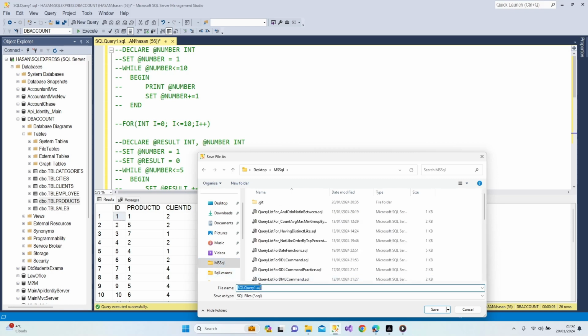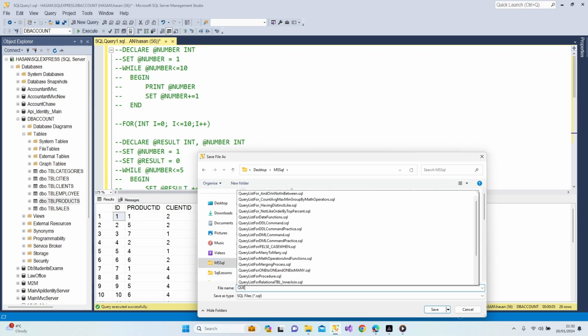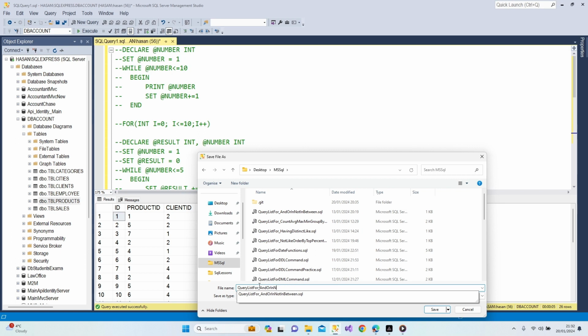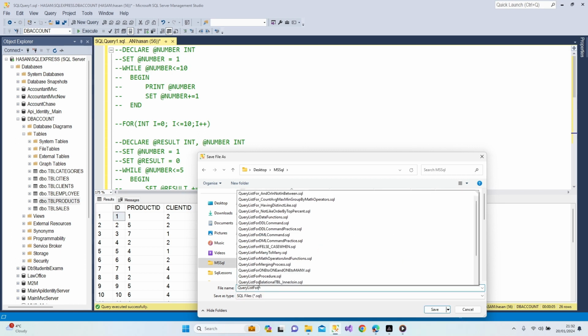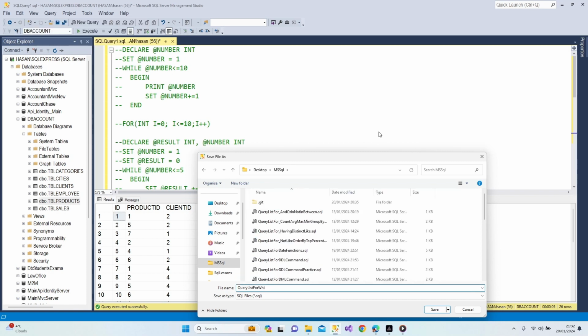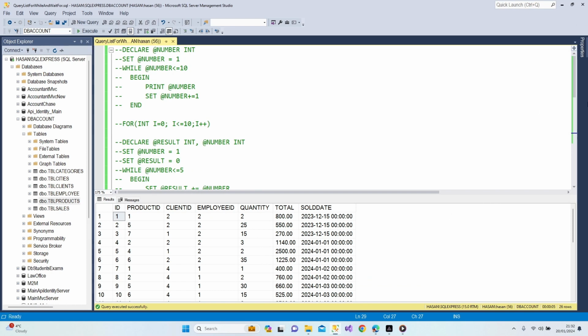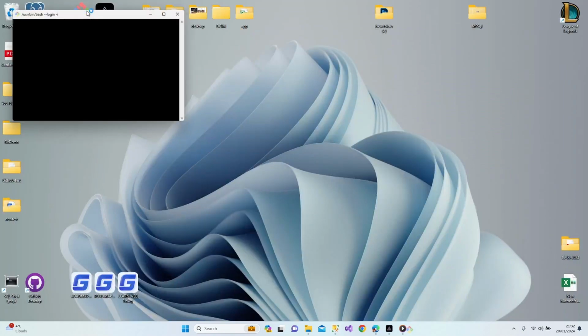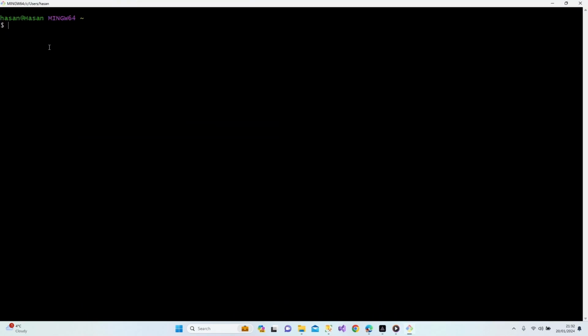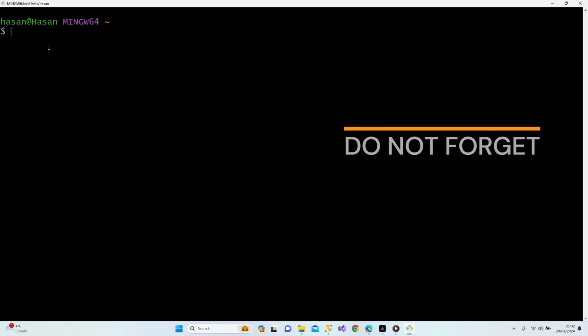MSSQL query list for while and wait for. Alright, let's save it. Now I'm going to push it to my repository.